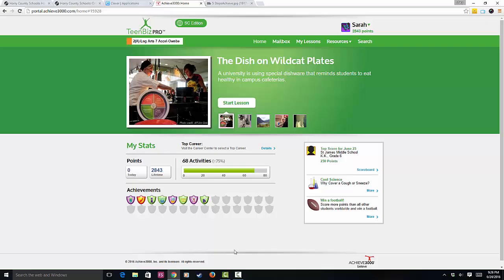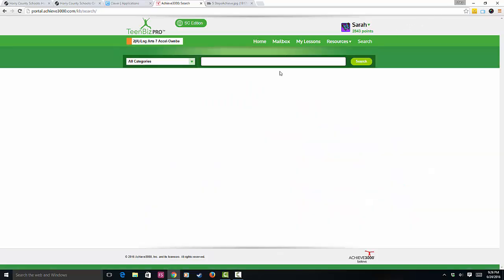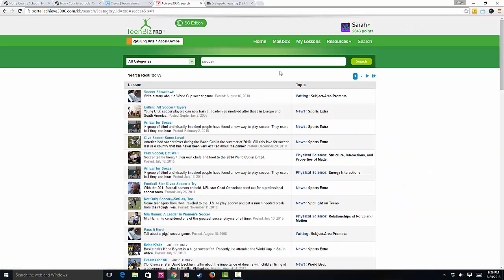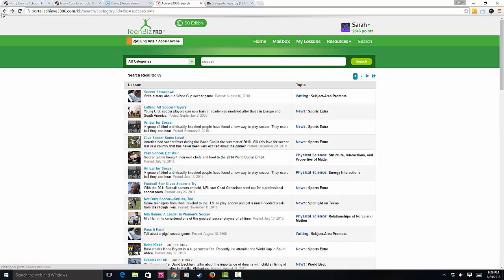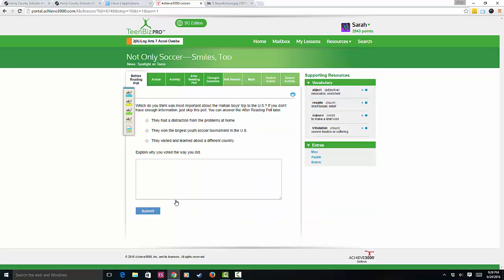In case the article of the day doesn't interest you, you can always go up to the search tool, you can type in a topic, and you'll see a variety of articles about the topic of your choice. Be sure that the article that you choose includes all of the steps that you need. Okay? If I click on the first one, it's just a writing prompt. That's not going to be helpful towards your 8 articles that you need to complete. However, if I click on Not Only Soccer, Smiles Too, you're going to see that has all the steps you need to complete this article for your 8 articles per month.